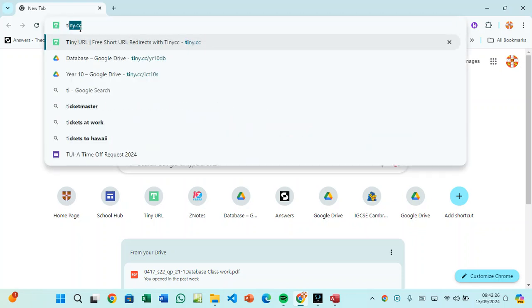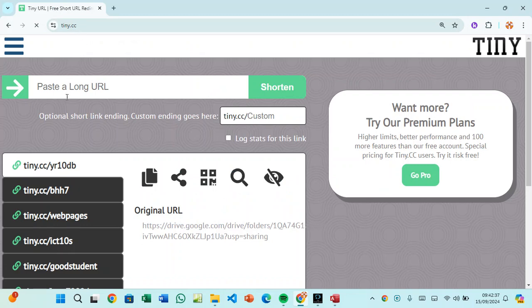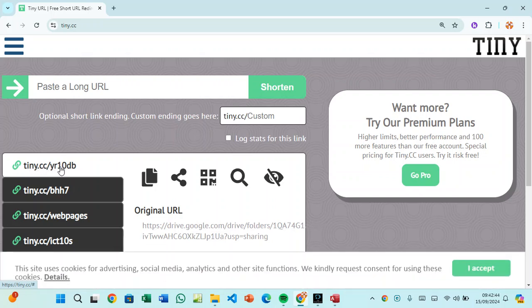So if I type here tiny.cc, this is to shorten the URL, Uniform Resource Locator, tiny.cc. If I press enter, you can see I've prepared some links. I've shortened them using tiny.cc. So this first one here is what we can use. It is tiny.cc/year10db. So this is what we are supposed to type in the URL.